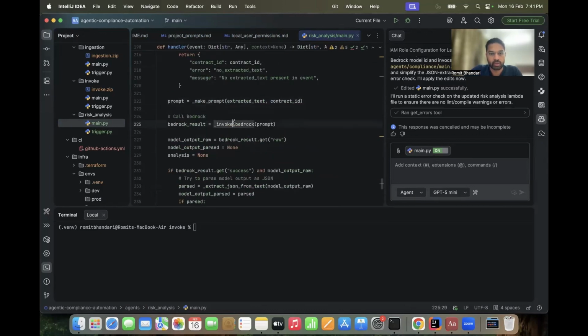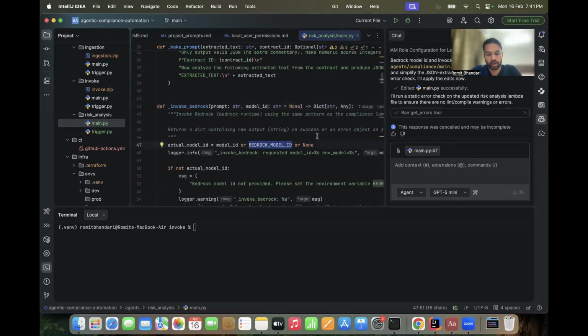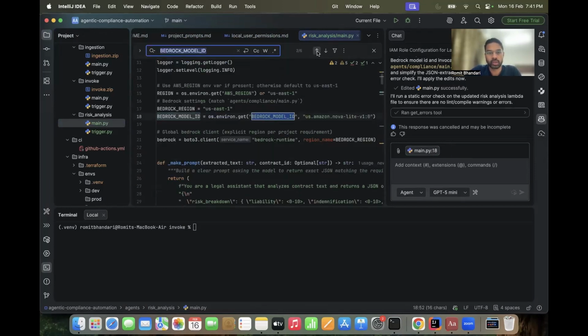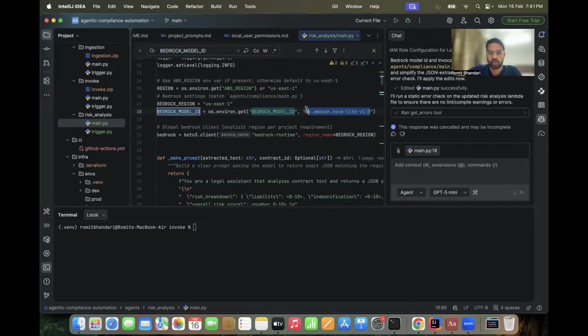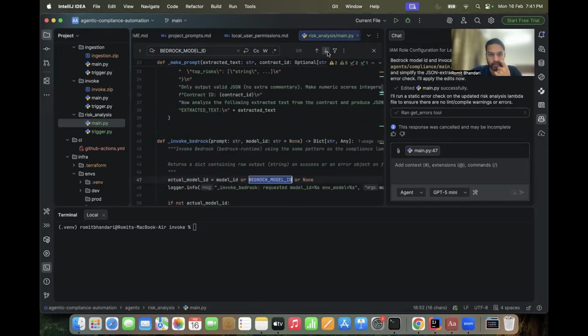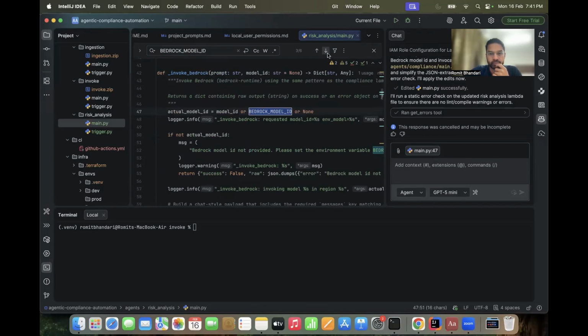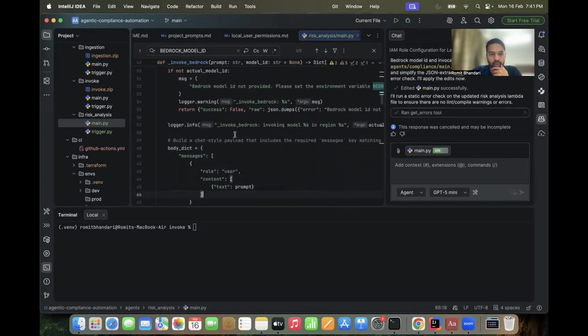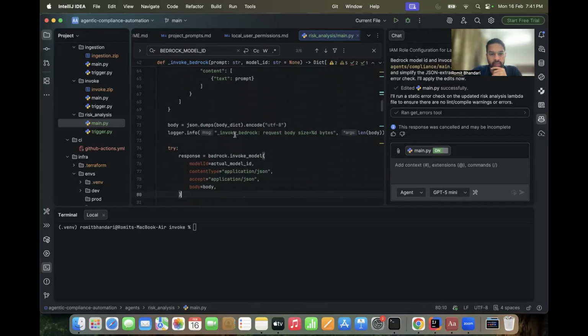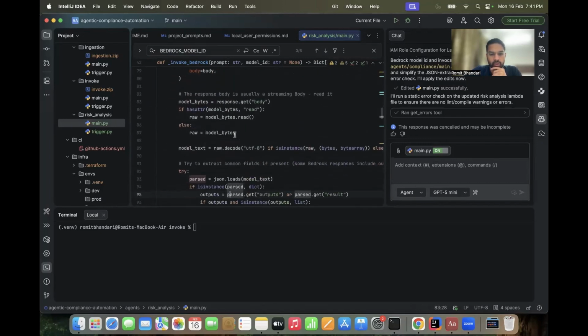Then you have invoke Bedrock, which takes the prompt as the input. By the way, you already have the Bedrock model ID defined at the top, which contains the model which we gave for the compliance. I'm using the same Amazon Nova model because it worked for us, and the Bedrock region we are giving is US East 1, right? So this is fine. So in invoke Lambda, we have the prompt, and then this is the body, and then it tries to invoke that model, and so on and so forth.